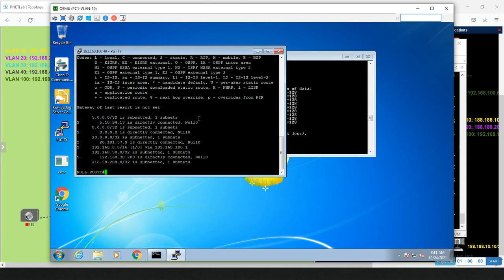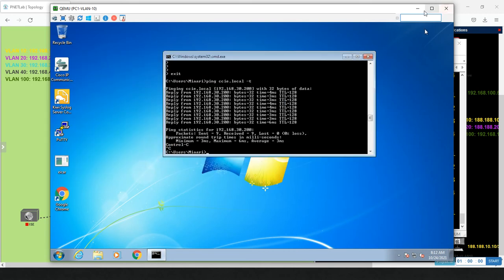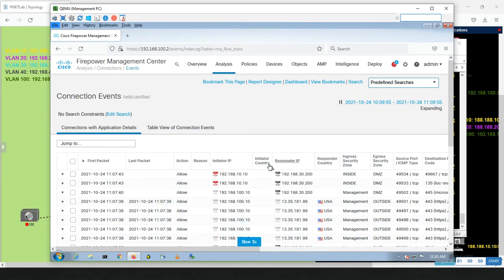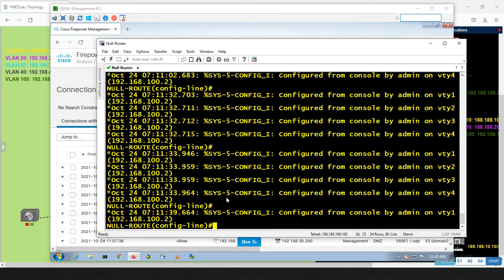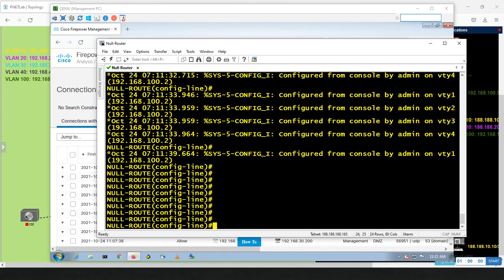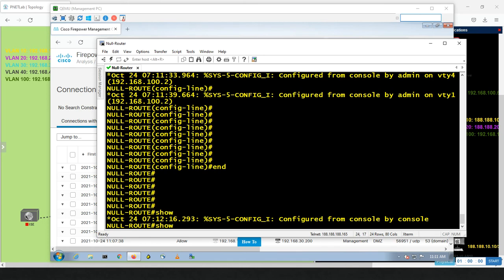Okay. You see the null route here now? Amazing. That's fine. Let's see it clearly there. And the router, here it starts the blocking. Enable. Show IP route static.